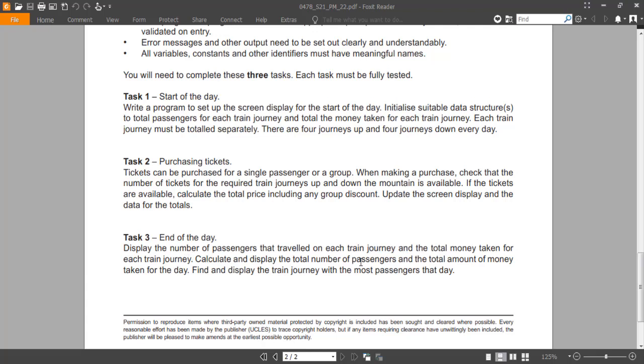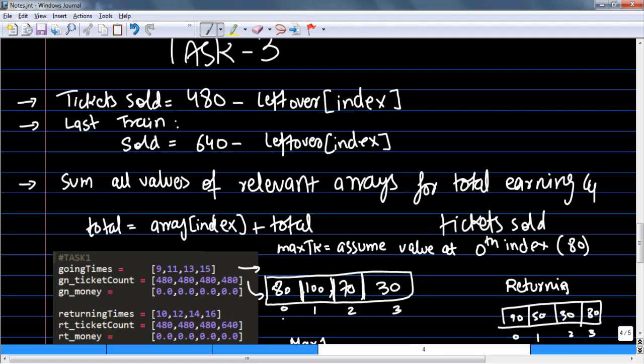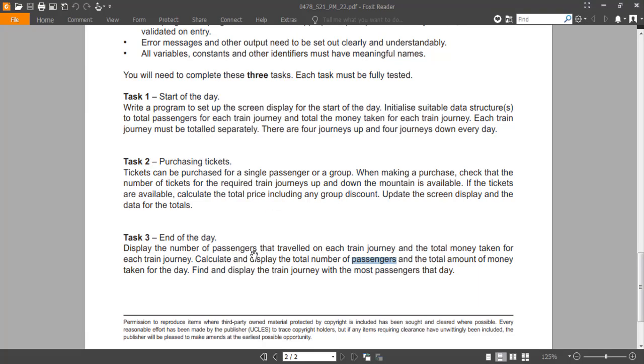And then you also have to print the total number of passengers and total amount of money for the day. So you have to print the total information, and you also have to print the individual information of the trains. And then also you have to display the train journey with the most passengers that day. So this is a 3-in-1 problem. Okay. So first of all, how do you get the number of tickets sold by the train?